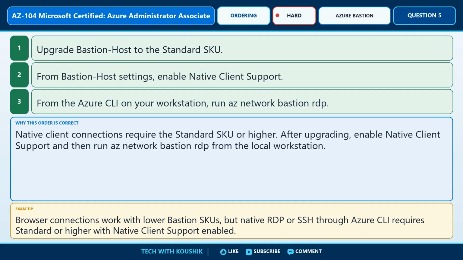Arrange the items in this order. First, upgrade Bastion Host to the standard SKU. Second, from Bastion Host Settings, enable native client support. Third, from the Azure CLI on your workstation, run az network bastion rdp. This is correct because native client connections require the standard SKU or higher. After upgrading, enable native client support and then run az network bastion rdp from the local workstation.